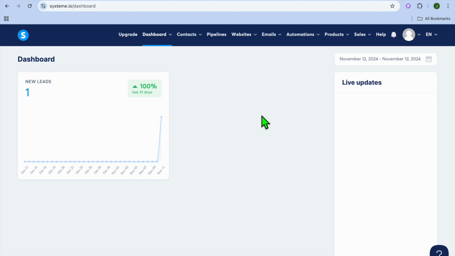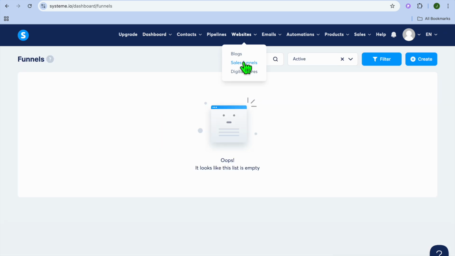In this tutorial, I'll be showing you how to use System.io for landing pages. The first thing you want to do after creating your System.io account, which you can do for completely free, once you're on your dashboard, is hover over Websites from the top navigation bar. And you have two options. You can either choose to create a blog, or I would recommend that you select Sales Funnel. So we're going to select Sales Funnel.